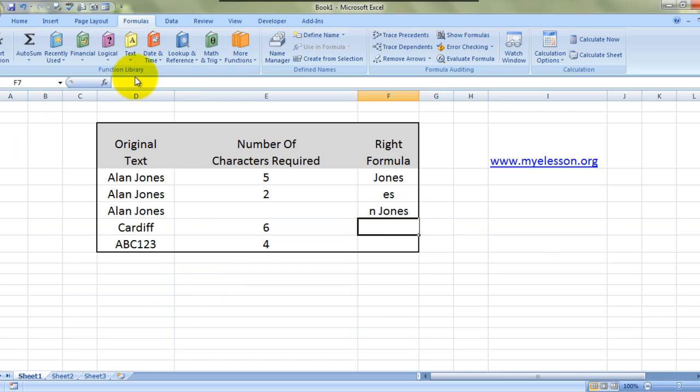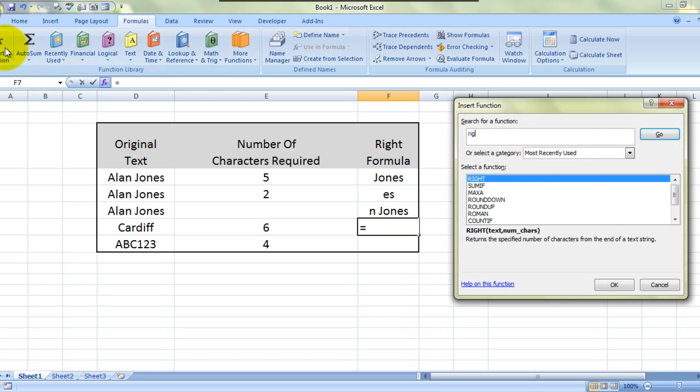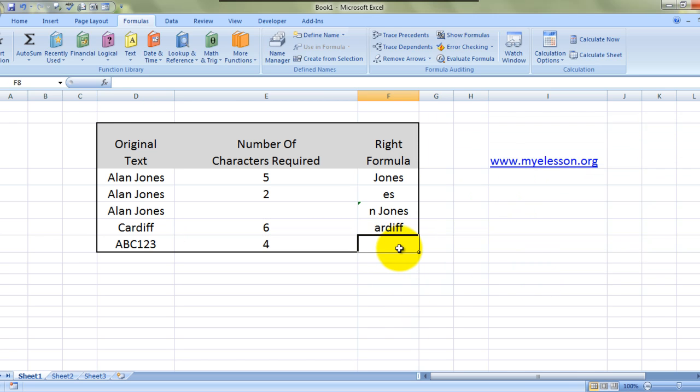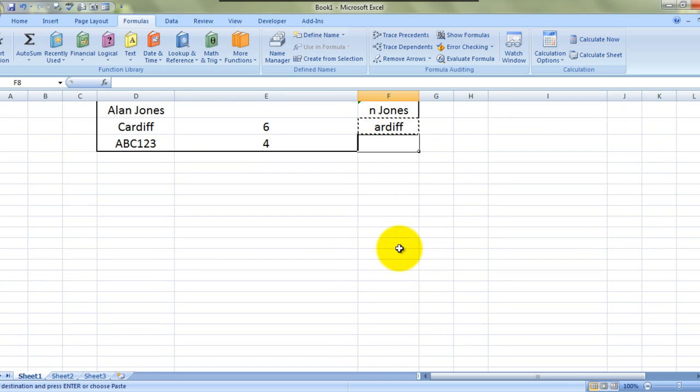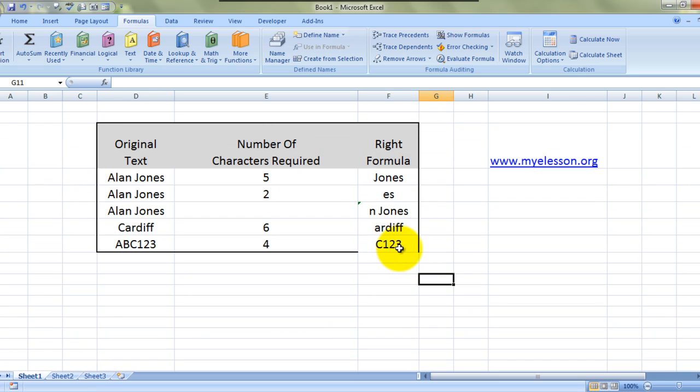There is one more way of doing it. You go to Formulas, you insert function, you type in RIGHT, you click Go. Here you can choose the text from here. Number of characters you can either type in or choose from here. It will show you the result here itself. Press OK. Here's the result. And you can even copy this formula also, Control C and Control V. Easy, right? A beautiful formula.